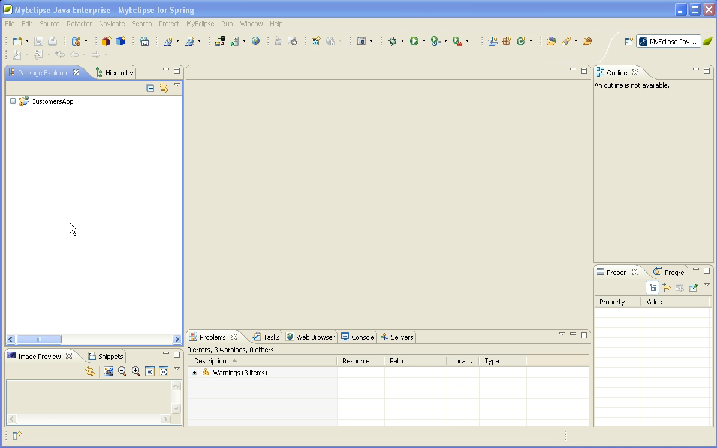The goal here is to get a project bootstrapped as quickly as possible so that I can immediately start focusing on development, and I don't have to spend time setting up the project with all of the dependencies and all of the Spring configurations necessary prior to being able to start some real work on the project.